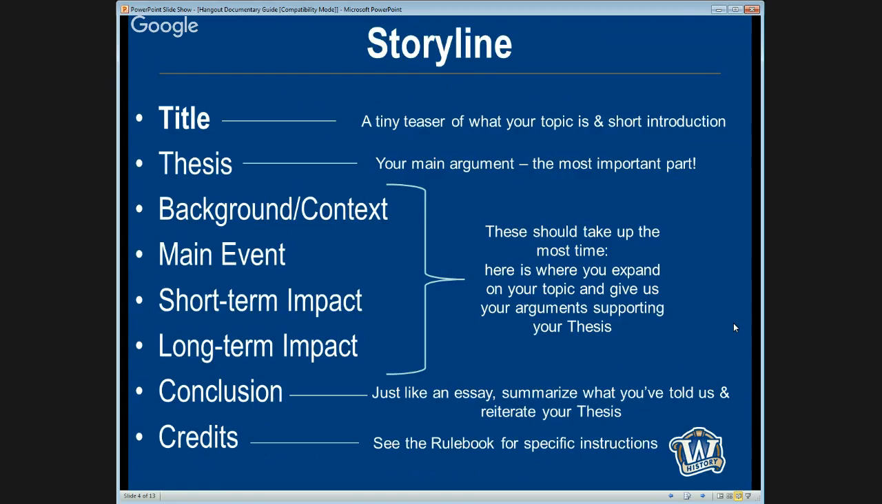After the thesis, bring in some background. Give us the context to your topic. Also make sure to elaborate on the who, what, where, when, and why in this area. Who was involved? What happened? Where? And why was it important? This will lead to you describing your main event. This is where you explore your topic and flesh out your argument for your thesis statement.